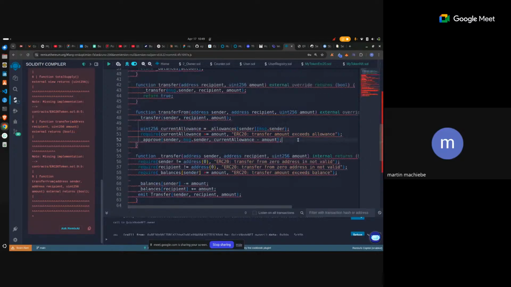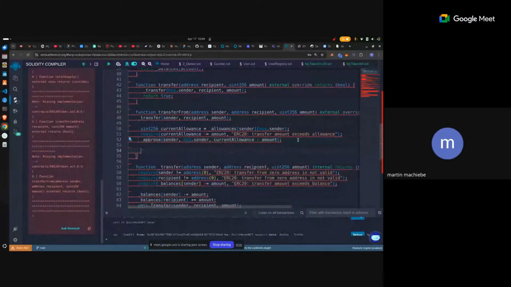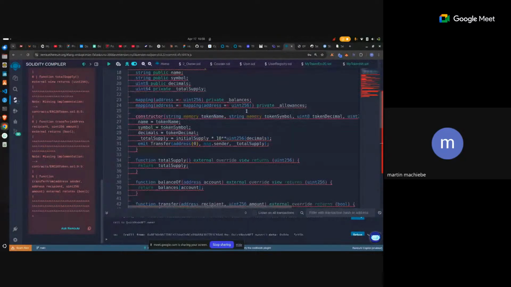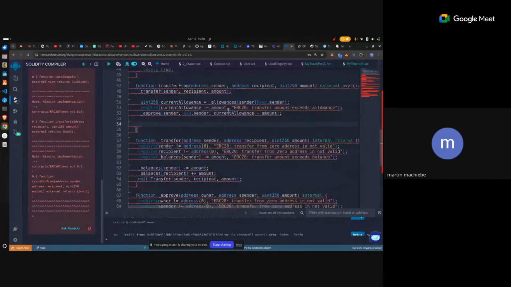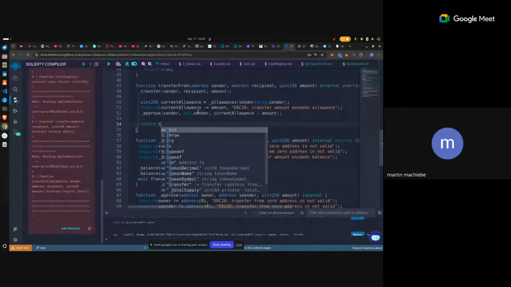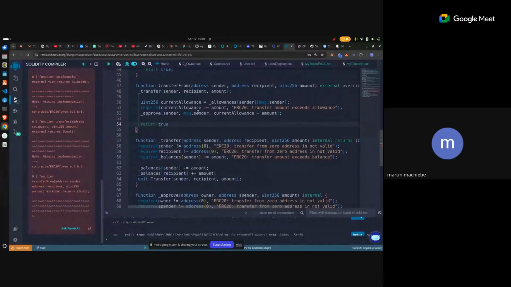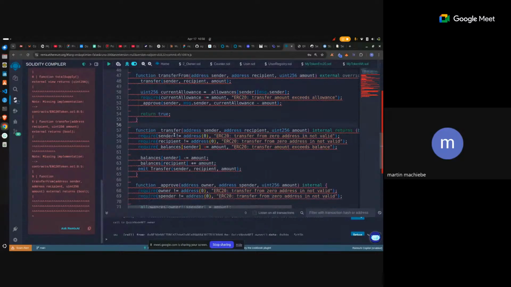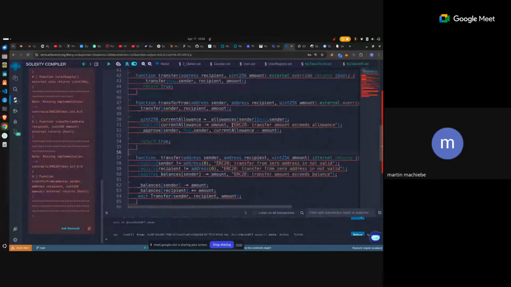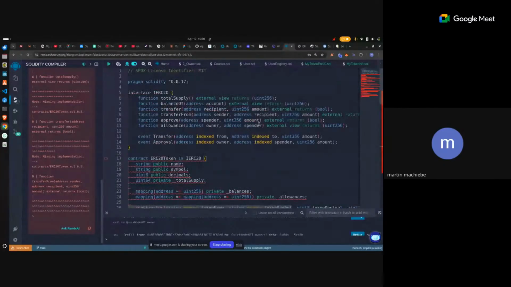Hello guys, are you following? So now at the end of this transferFrom, it is returning a bool. So we're going to return true. The last thing we need to do, we are still missing the approve function. We are missing the approve function.